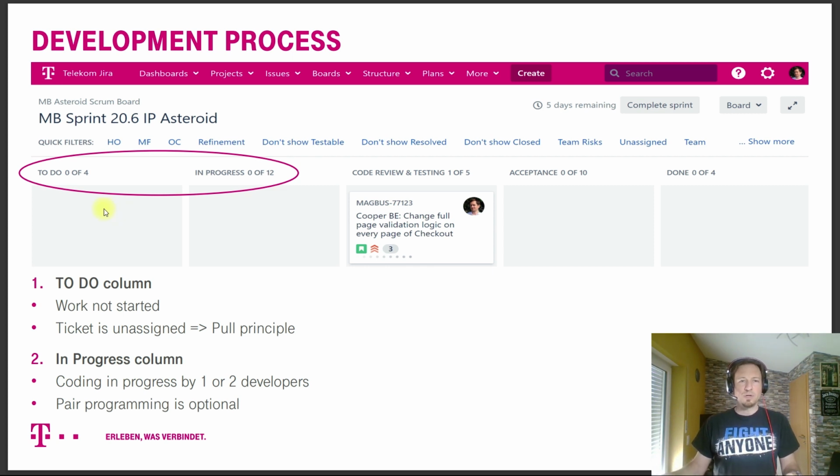So our Scrum board has 5 columns. We have a to-do column as a starting point, and an in progress column. The third column is code review and testing. That's our QA step for ensuring the quality. And we have an acceptance column and finally the done column, which is the last step. But let's first go into detail with the to-do column.